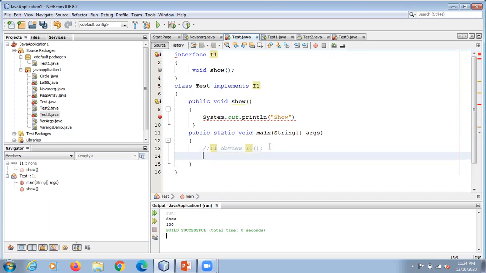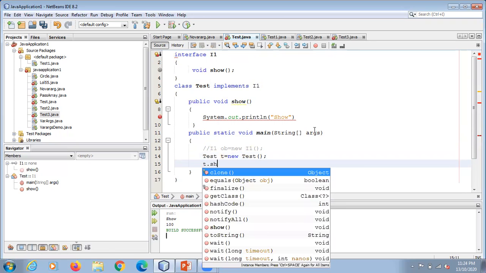So we can create an object of this class Test. So we'll create an object of this class Test. Suppose using this we used, and using this object we can call this method.